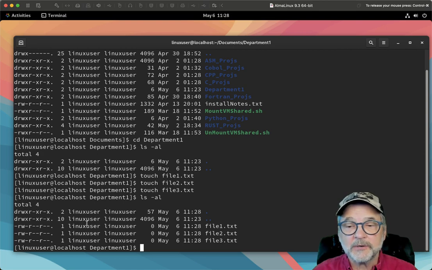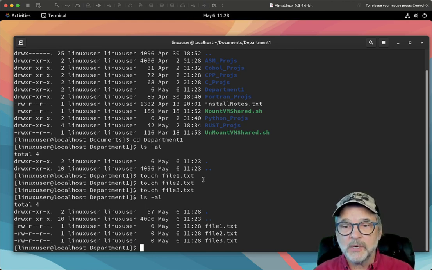You can see that the owner is linuxuser because that's the person that created it. You can see the group is linuxuser because that's the group that linuxuser belongs to. You can see each one of them is 0 size. That's okay. And you can see file1, file2, and file3. Now, let's say we want to assign those files to somebody else, to give somebody else access to those files.